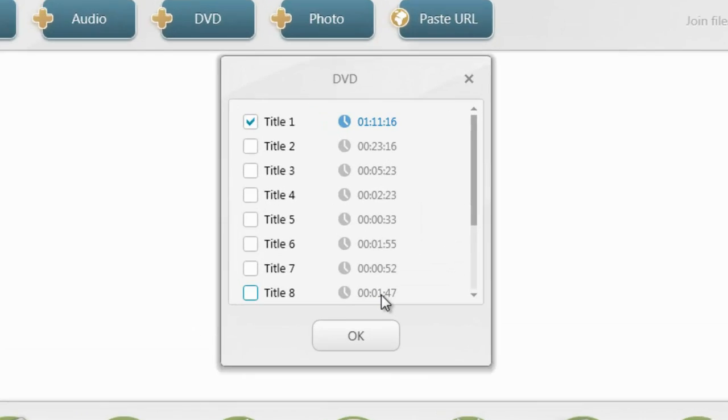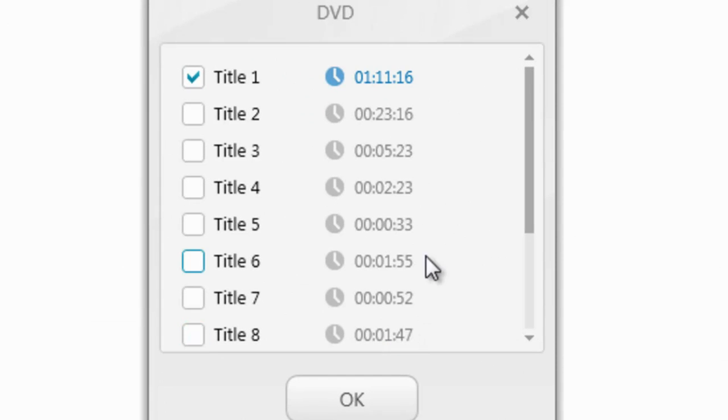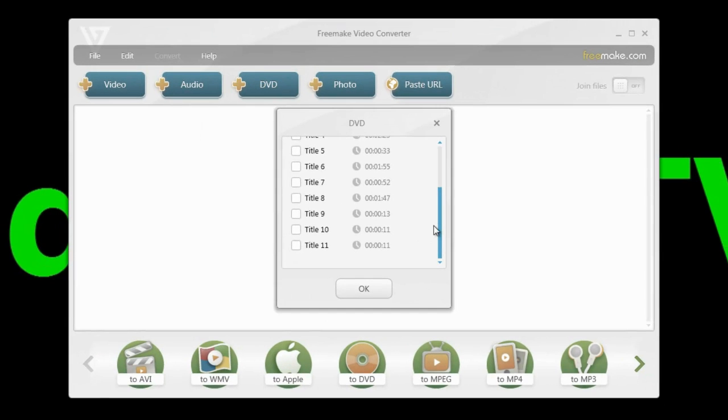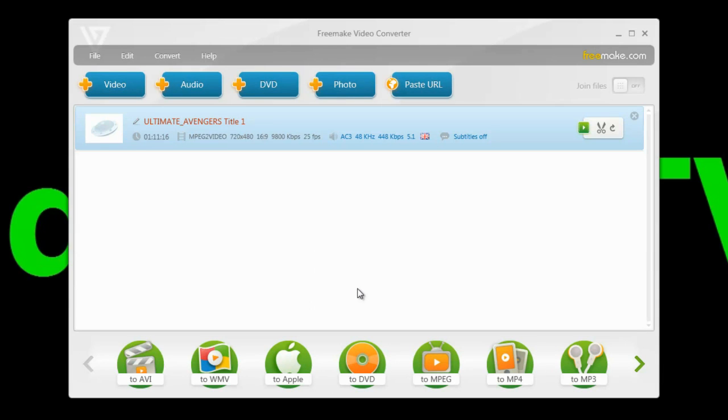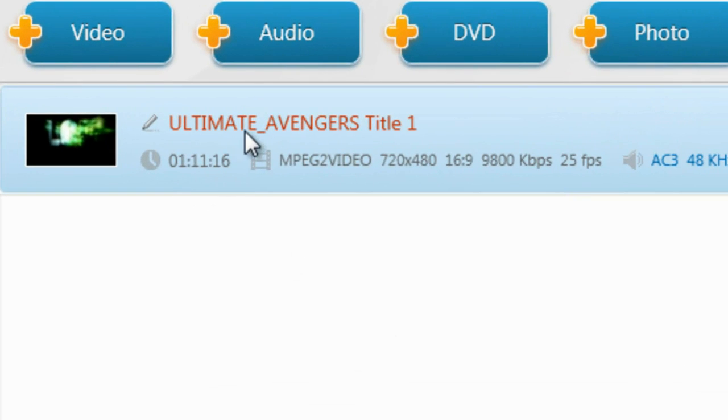Once it finishes opening, you get this box here that says DVD, and it has all these titles in it. Well, title 1, which is also the longest running title, is automatically checked. This is the movie. All these other titles are commercials, other movie trailers, FBI warning, things like that. You don't have to convert all that. If you want to, you can, but the movie is automatically checked. So click OK.